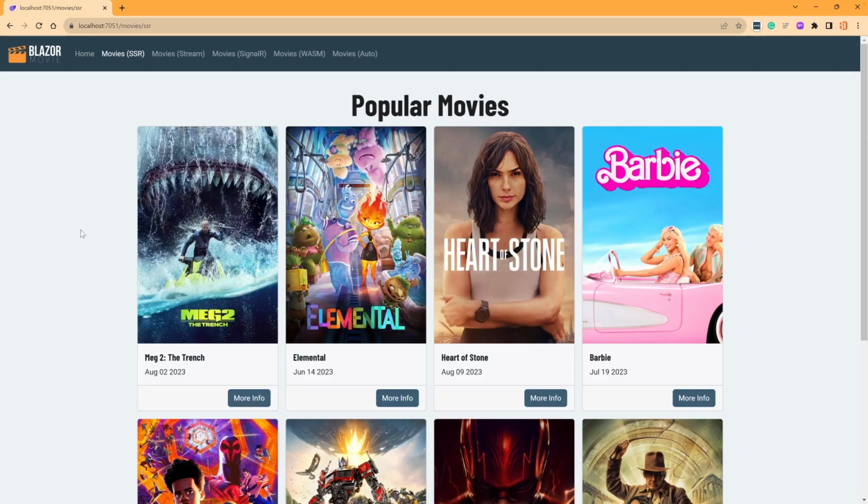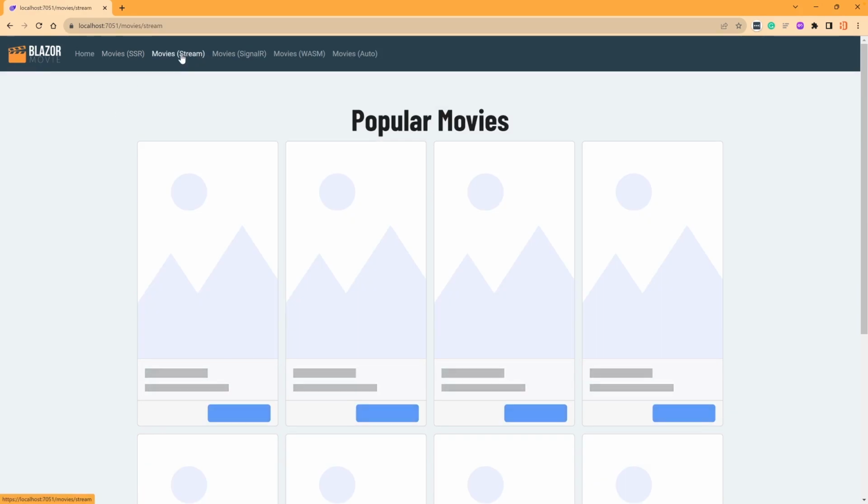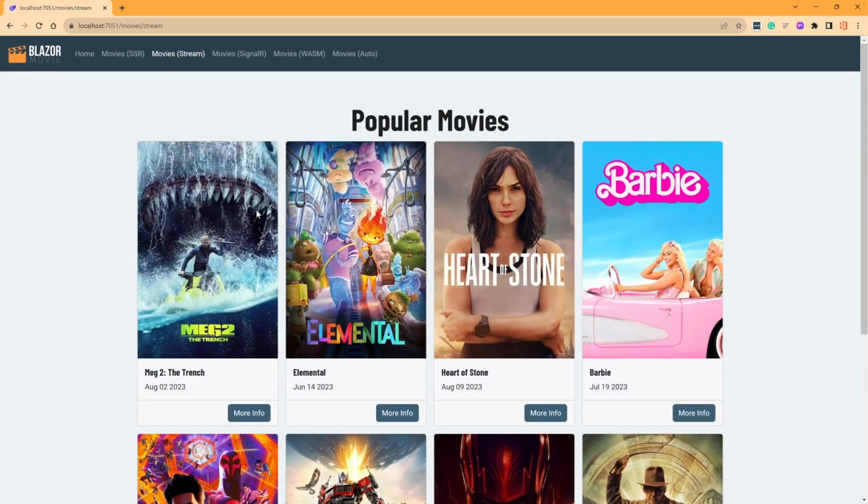So we notice here when I refresh this page, nothing really happens until it's finished running, and then the page refreshes and it shows us the 8 movies. Well, let's look what happens when I change over to the streaming mode. You can see now I have placeholder content, and then the movies come in.